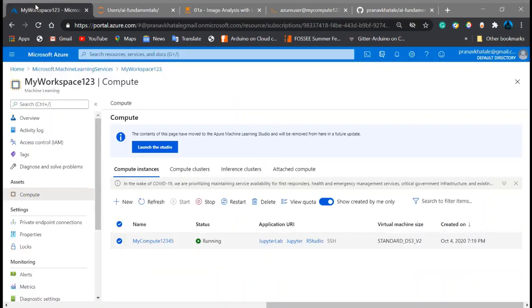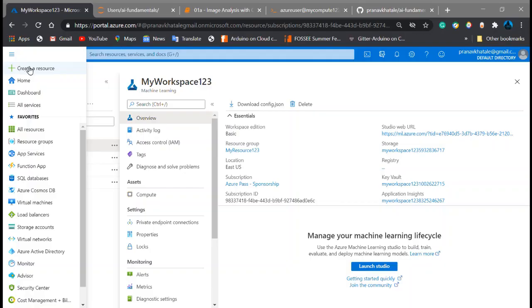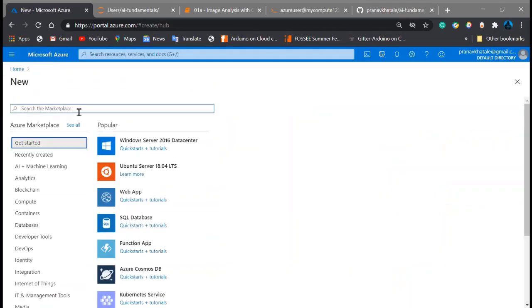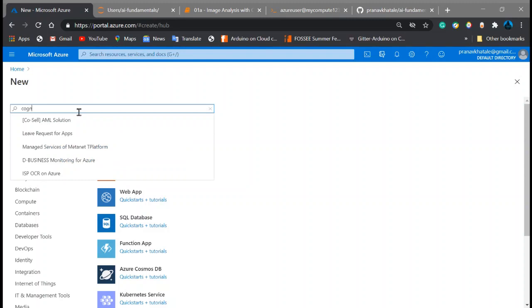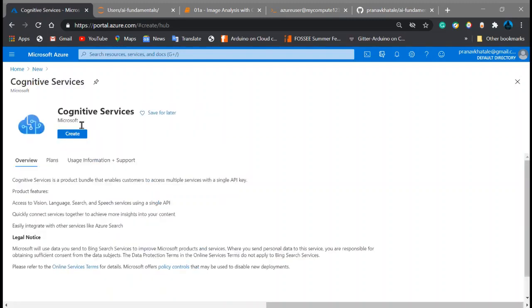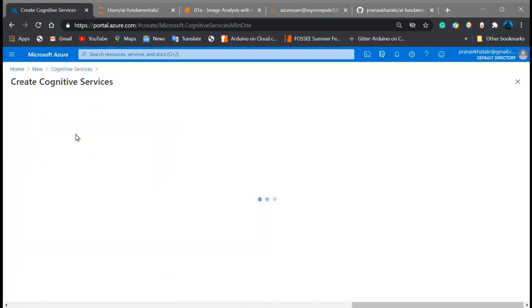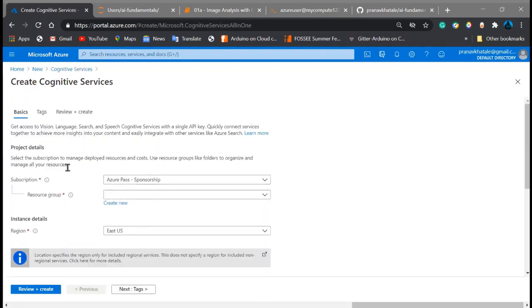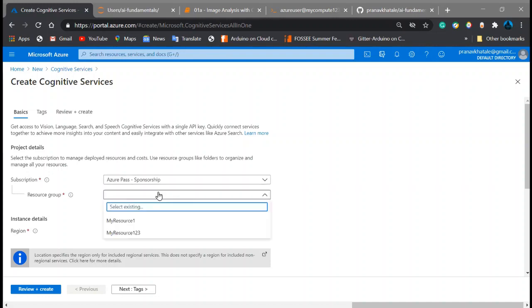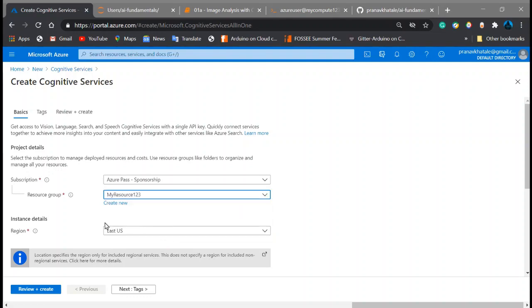For it, go to the Azure portal and click on create a resource. Now search here for cognitive services. Click on create. Now within project details, select your subscription. We have already selected Azure Pass sponsorship subscription. Give a resource group. I am giving my resource 123.